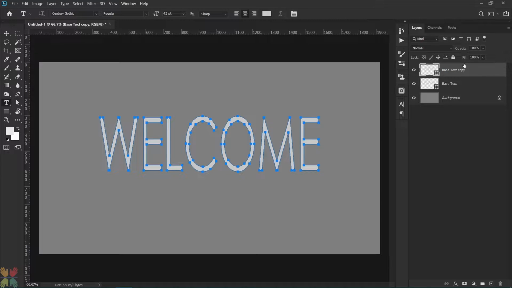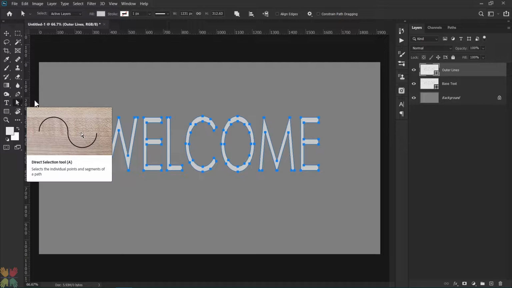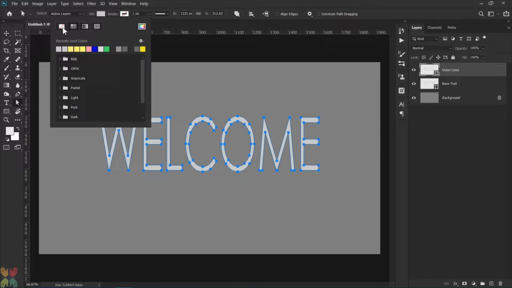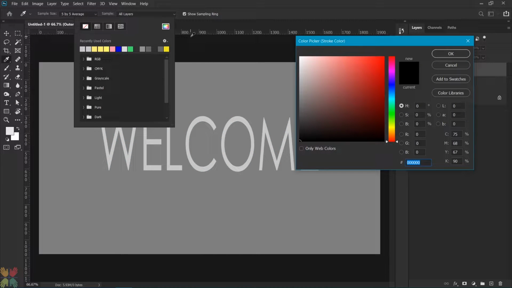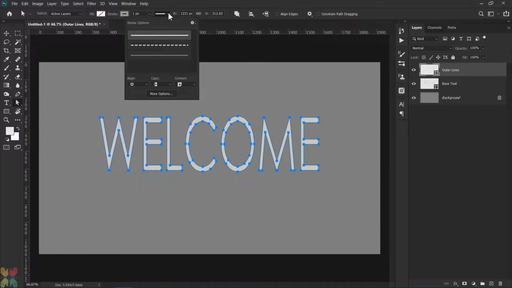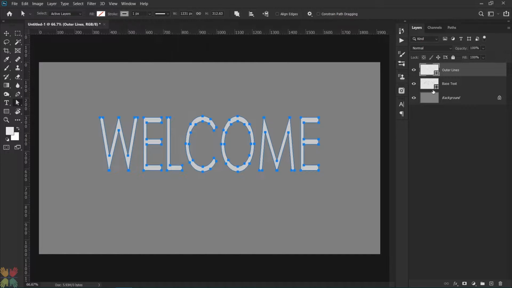Now duplicate this layer and name it outer lines. Select the direct selection tool and go to the options bar. In fill, make sure the fill is none. In stroke, keep the color as 959595 and press OK. Then go to stroke options and in align, select center. And that's it.